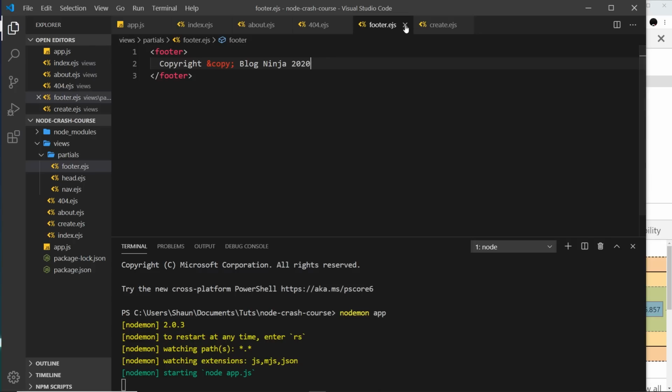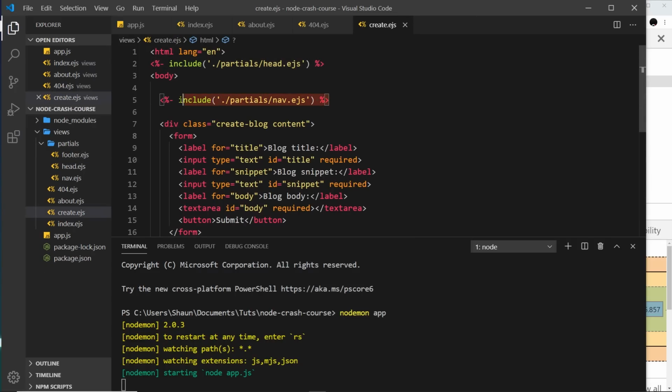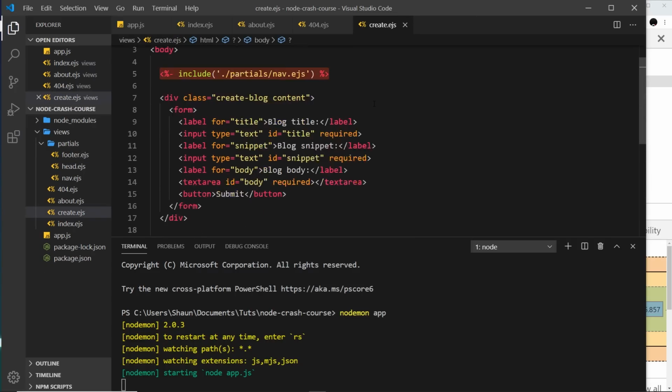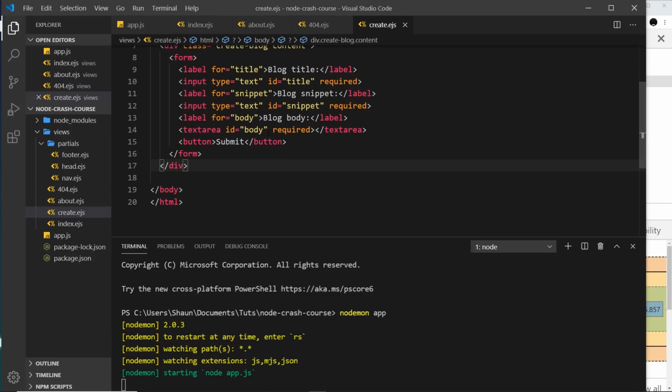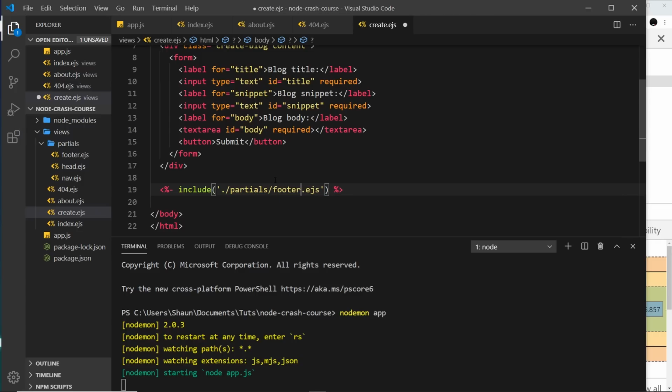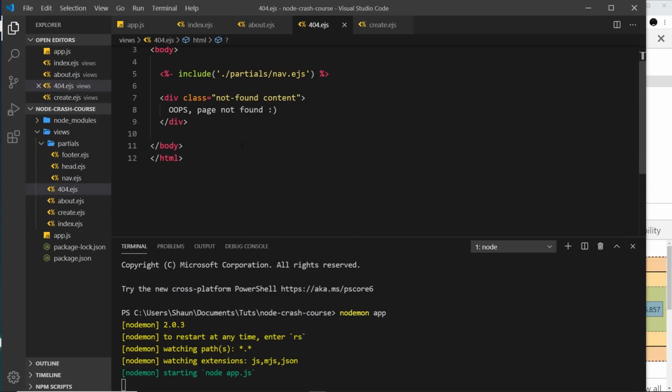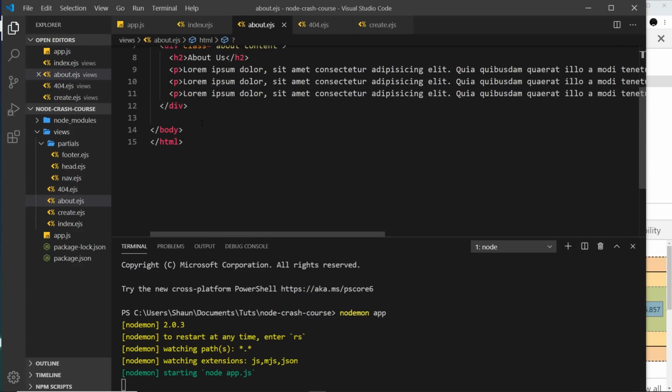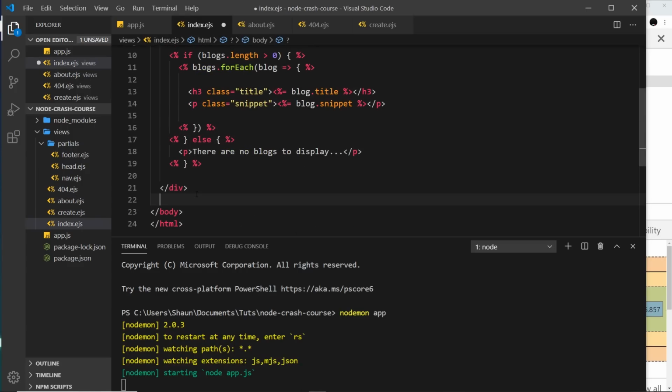So I'm going to save that, and then we need to include it. So let me grab this, copy it and paste it at the bottom because I'm super lazy, and change this to footer like so. And then I'm going to copy this and go to the 404 and paste it in there, save it, and go to about. We'll do it in there as well. And then finally on the index page at the bottom too, save that.